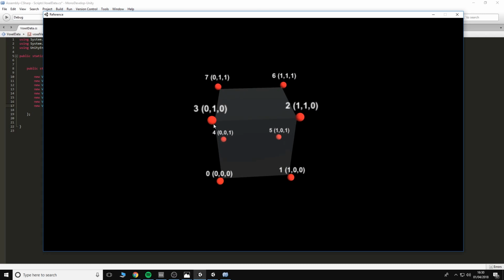So all the triangles, you have to add them in a clockwise order relative to the direction that you want them to face. If I go up here and add it backwards, you can't see anything. But if I go the same 3 dots the other way, we get a triangle.